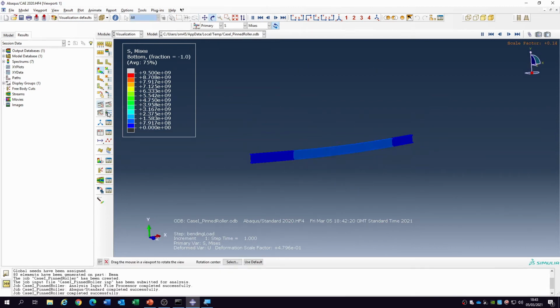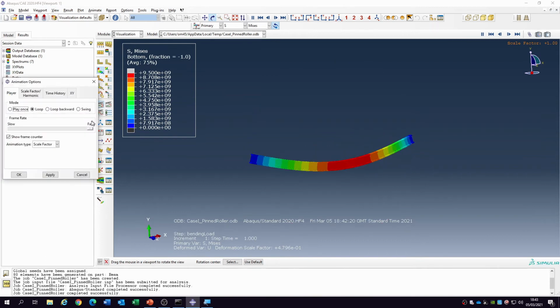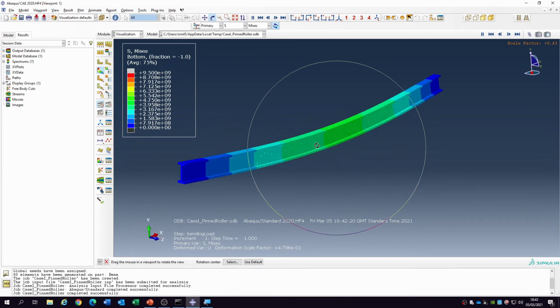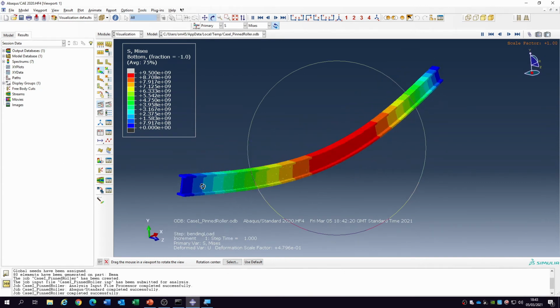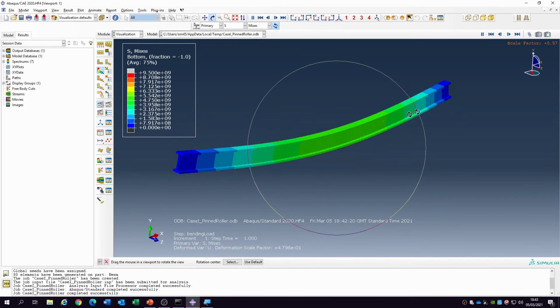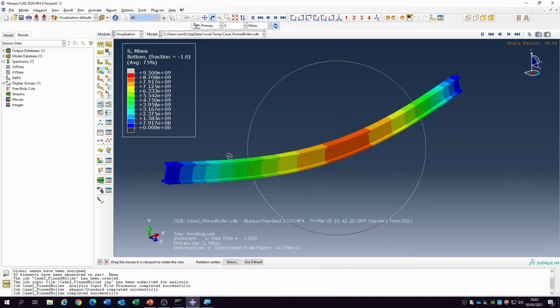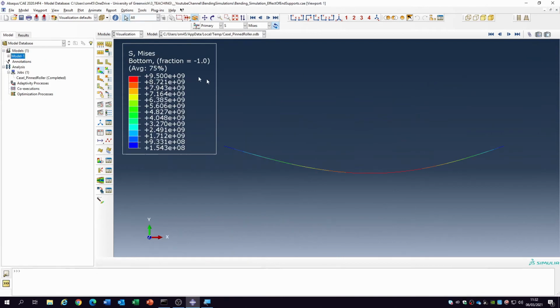So we can animate it a bit and see. I can also reduce the speed so you can see what's happening. So it does look right, it's pinned at that point, and then at the other end is a roller support and it's nicely moving. So that looks all right.